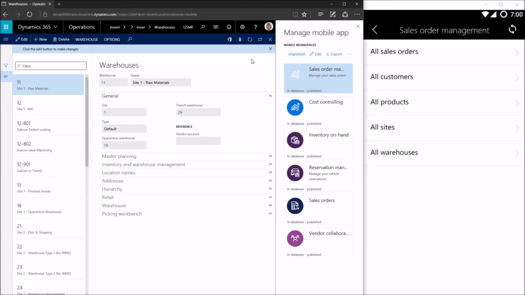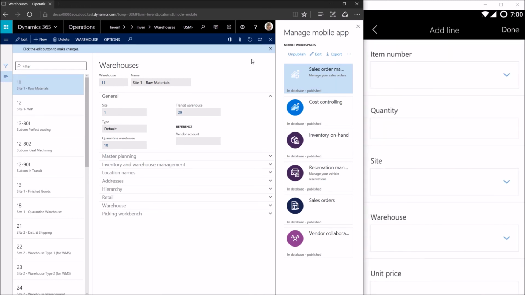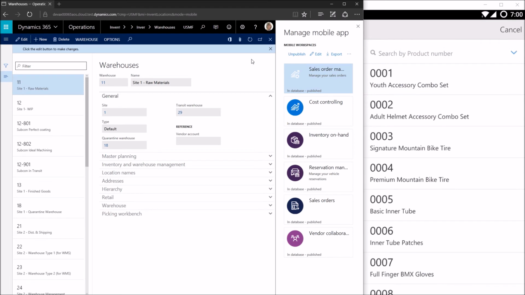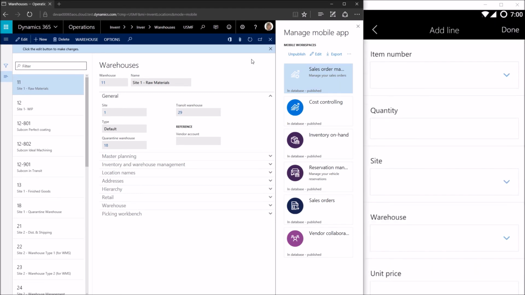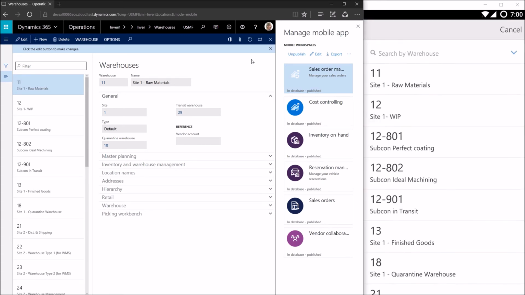All sites, all products, all warehouses are now visible. Now we should be able to hop into our action, and we should be able to add a line to a sales order. There we go. We do see the list of item numbers there. That's great. Our list of sites are there as well. And our workspace's lookup is working the way we expect.